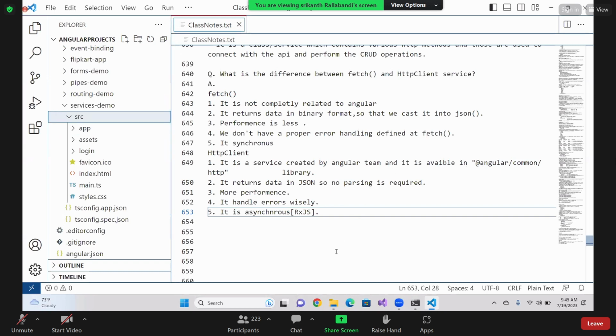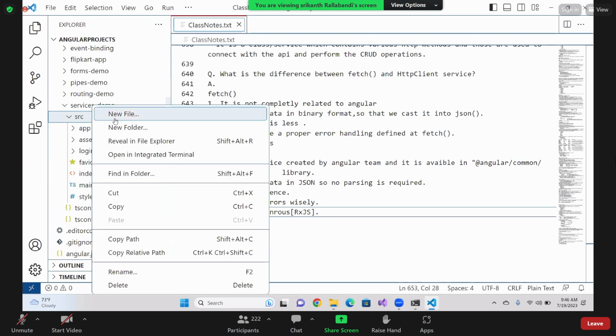So how to create the module? I want to complete modules and services together, because a separate session is not required for the module. It is a simple concept, so I don't want to take it separately. We'll complete them together. So first, I want to create a module. How to create the module?